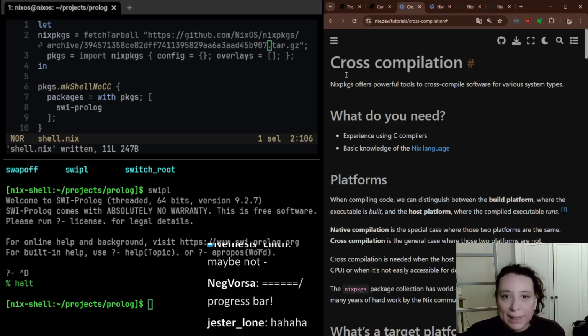So cross compilation. Nix Packages offers powerful tools to cross-compile software for various systems. What do you need? Experience using C compilers. It's been a long time since I was working on C. But yeah, run C compilers and there's linking. Basic knowledge of the Nix language, we got that.